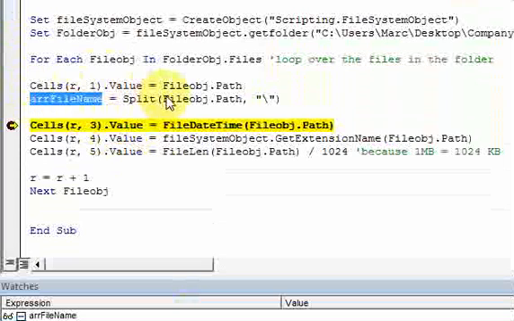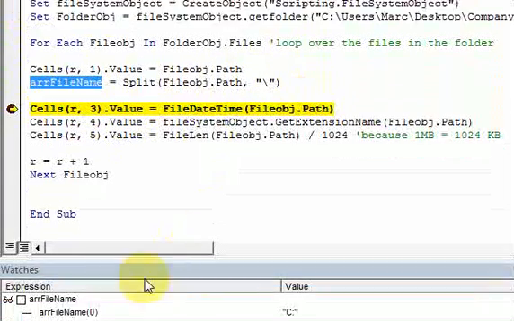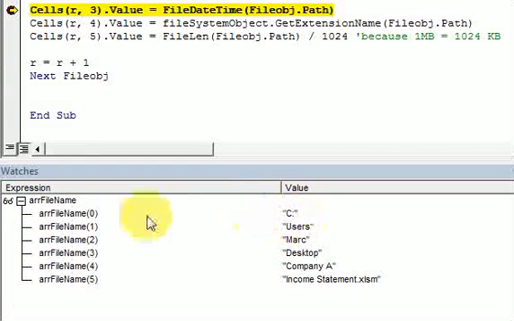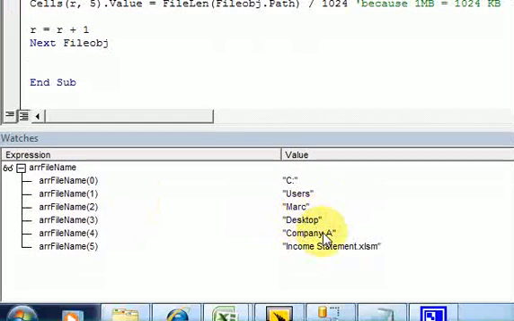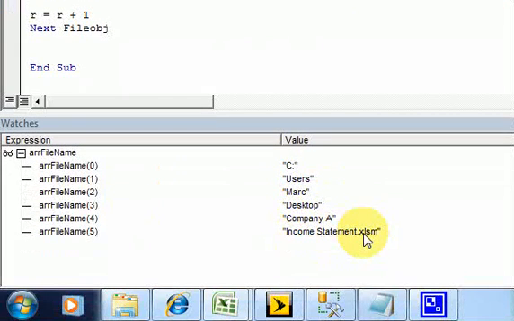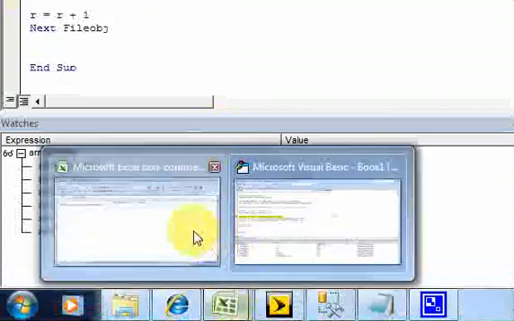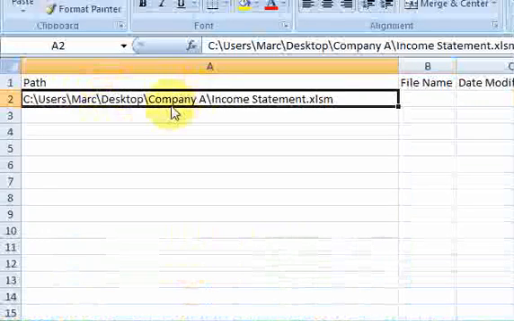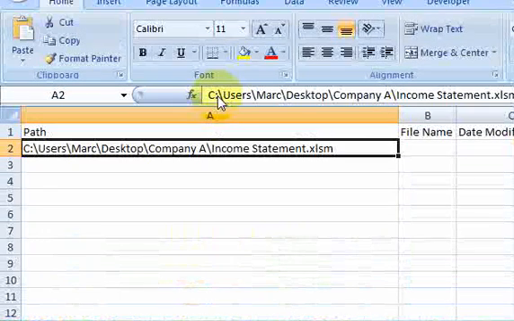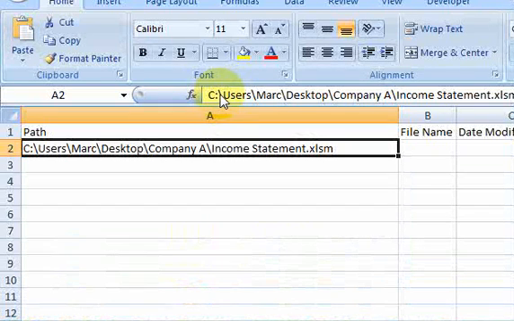Okay? And the array is populated by looking at the path and breaking up that string into array elements every time it sees a backslash. So you could see I have 6 elements here: a C, users, mark, desktop, company A, income statement.xlm. Now where's that coming from? Well, that's exactly what this split function did. It looked at this string that I passed in, and it said every time I see a backslash, I'm going to consider that as a separator between data that I want to put in an array.